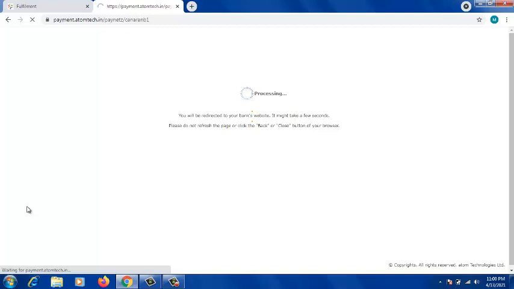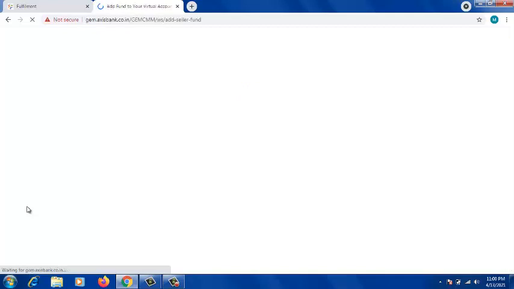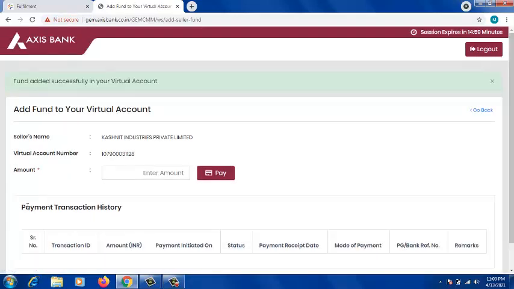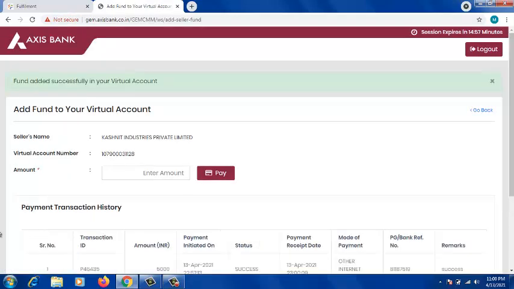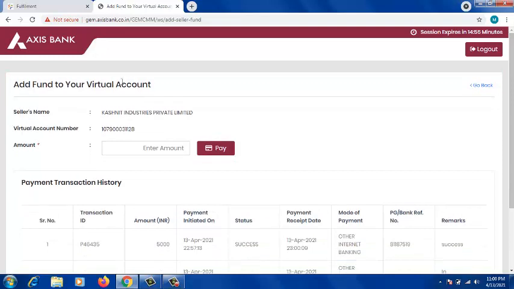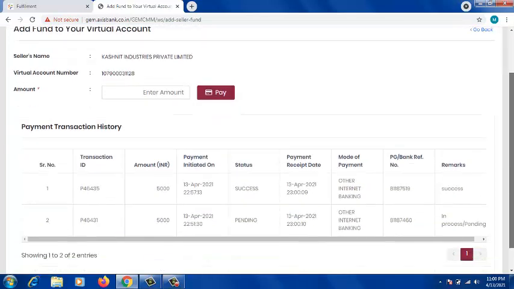The amount is deducted from my account, and here we can see fund added successfully in your account. At the bottom of this page we can find the transaction ID, amount 5000, the date 13th April 2021, and the status is success. If you see the remark here, it will show success. It means this fund is added to your GEM account.